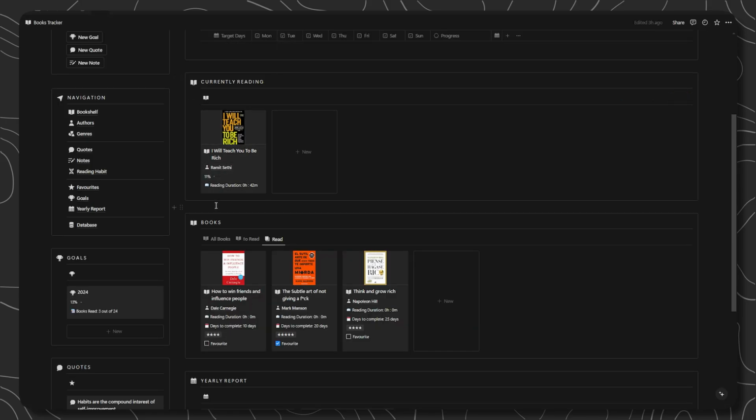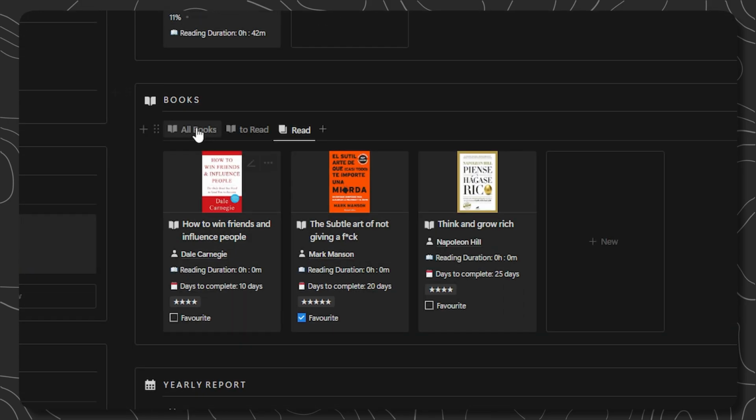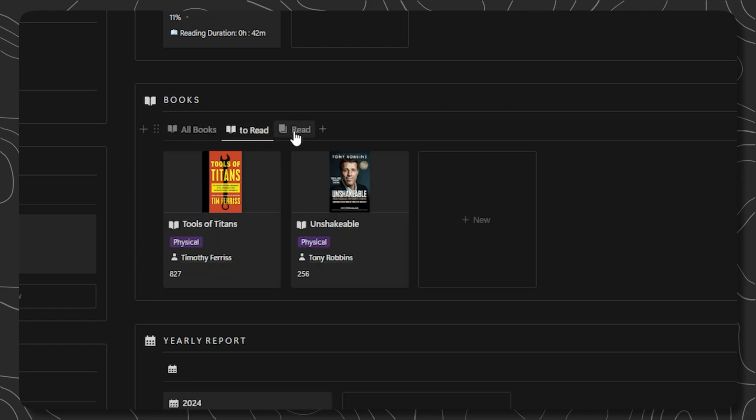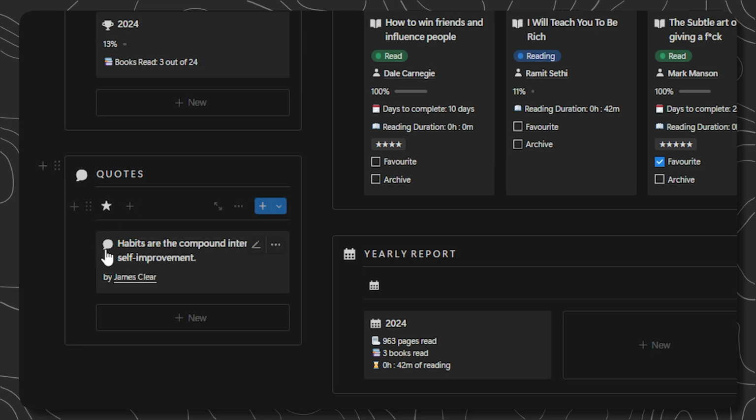Next is the bookshelf section. This is similar to currently reading, but it includes all books, those to read, and completed books. Then we have the quotes section. Here you can see a list of your favorite quotes along with the author, keeping you motivated.